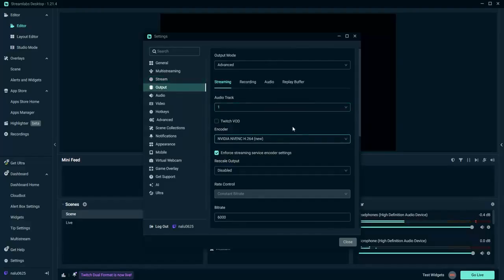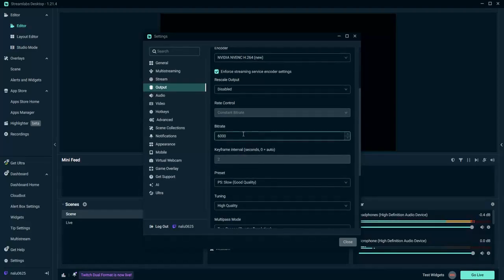For most users, the simple output mode works best, but you can switch to Advanced if you know what you're doing. Make sure your bitrate and encoder settings are optimized for your internet connection. If you're unsure, Streamlabs offers an auto-optimizer tool that can help. Once you're satisfied with your settings, click Done to save them.